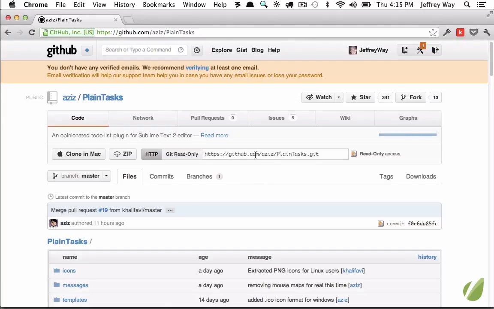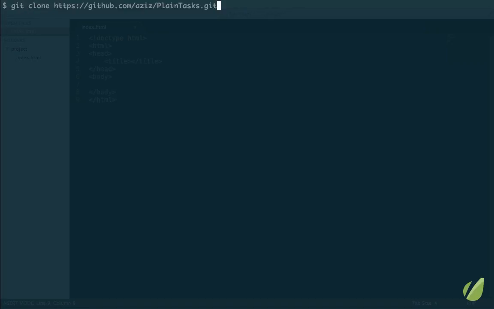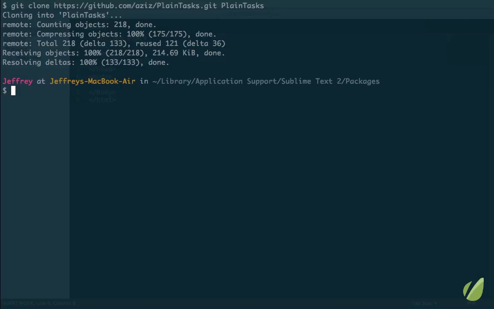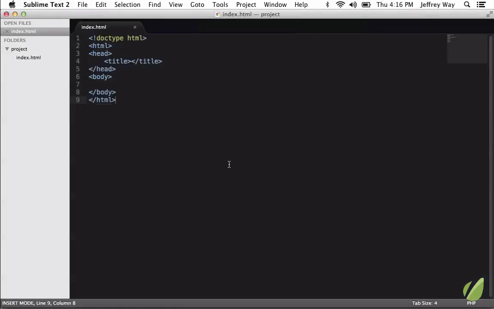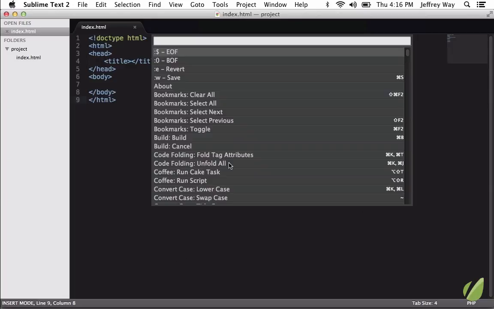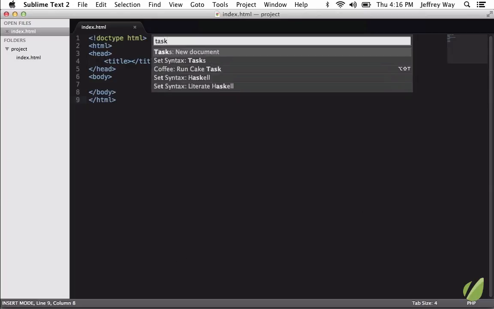Once again, I will copy this path, switch over to the terminal. Next, I will git clone, and I'm going to call this Plain Tasks. Great, now that's available to us. If I switch back to my editor, now to make that active, I can bring up the command palette, Shift-Command-P, and if I type task, now we have this new option, create a new document.